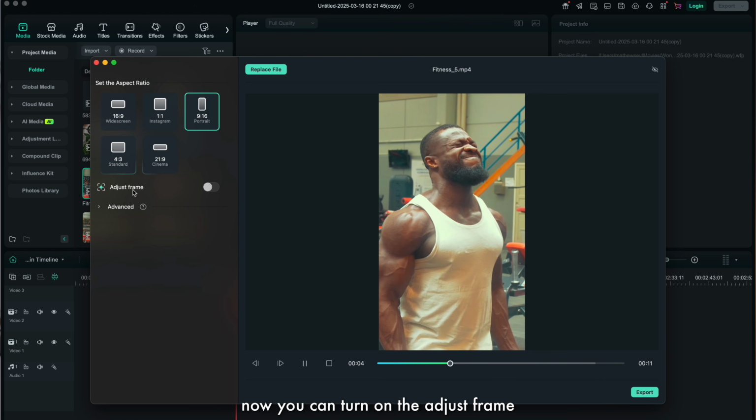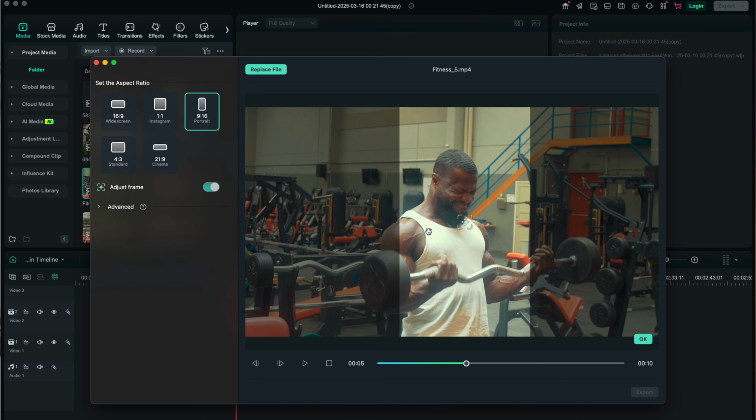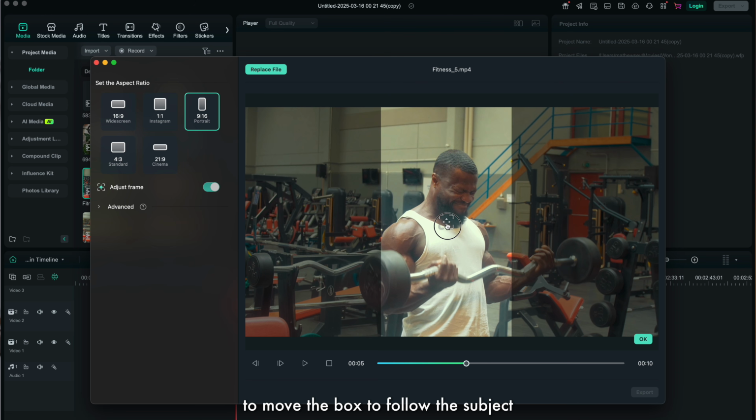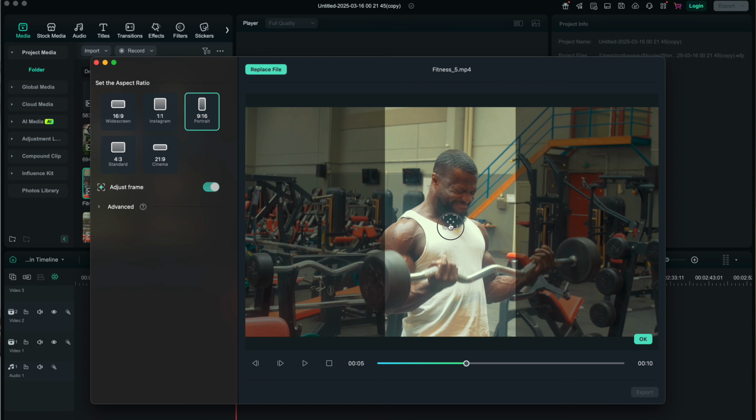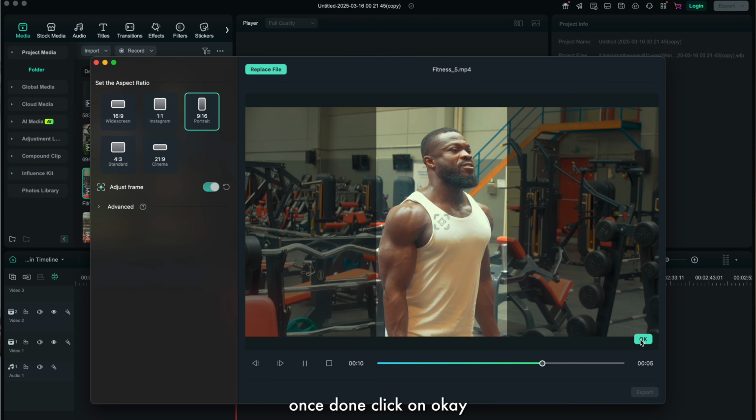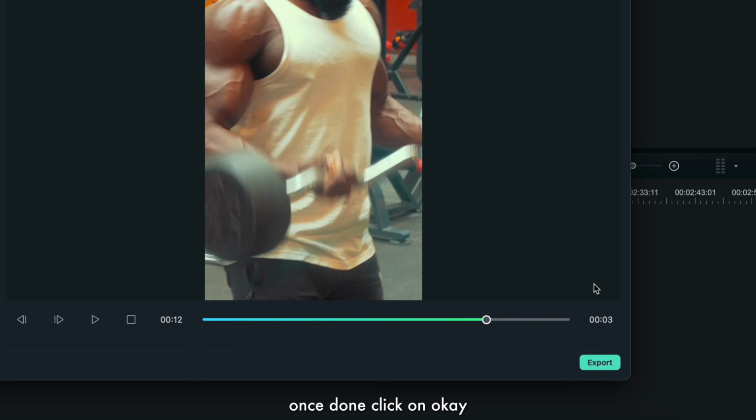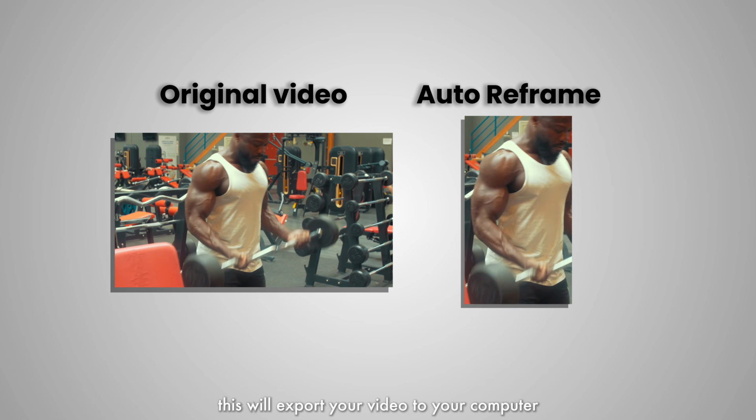Now you can turn on the adjust frame and use the on-screen control to move the box to follow the subject you want to place in the middle. Once done, click on OK and export. This will export your video to your computer.